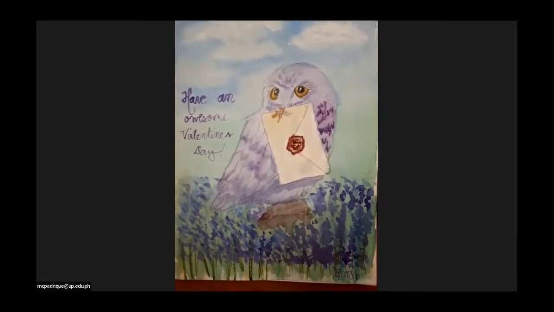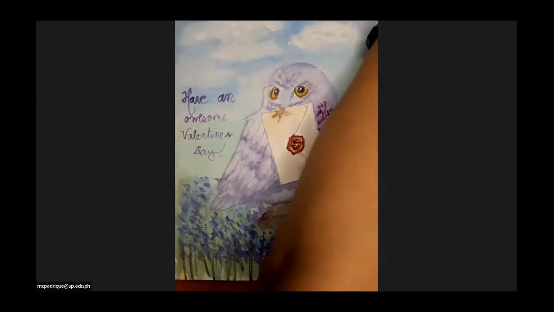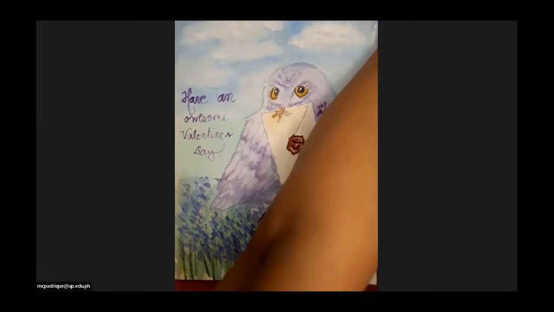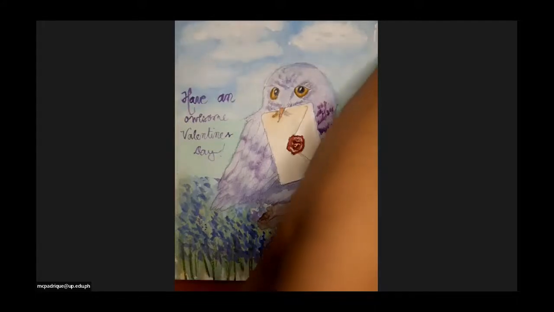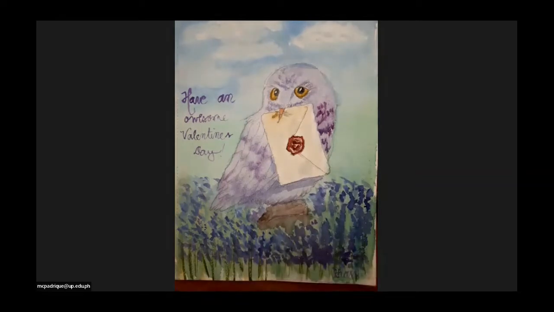So, let's have a class picture, everyone. Okay, let's have a class picture. And please showcase your artwork. Mine is already there on the second screen. And let me just grab a snip tool so I can take a photo of my screen. Okay, sige. 1, 2, 3. There you go. Now, I've saved it. Very good, kids. Let me just rename that file in the desktop.